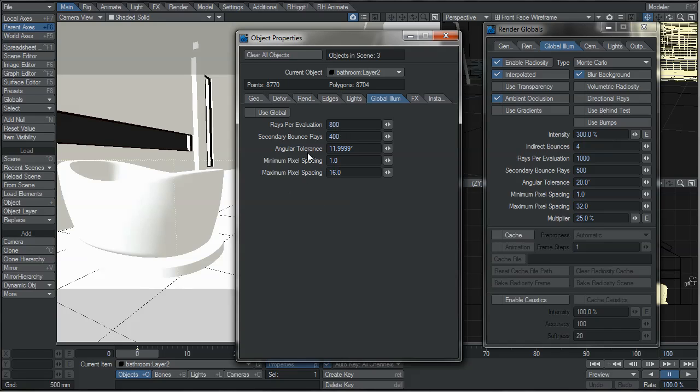So like that, you can add little customizations and optimizations on a per object basis, so as you don't end up wasting samples and rays where you don't need to.